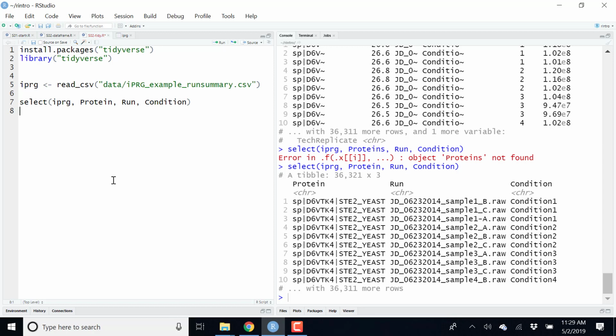Yes? Why is the protein passed as a variable and not like a string? Yes, exactly, indeed. With this type of tools, we do not need to quote protein, run, condition. It's handled like a variable. That also saves us some typing. So this is a variable. Well, actually, protein, run and condition are like variables inside IPRG. So that's the more technical explanation. But if we use these tools from the tidyverse, we generally don't need to quote, but we can write them as they are.